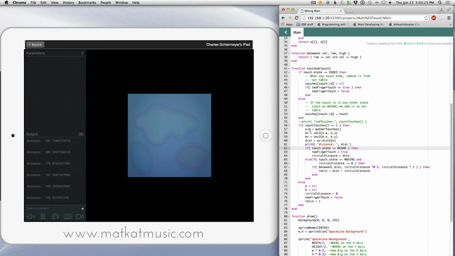So this is how this works. We calculate our distance between the two touches. If it's the first time we've touched our fingers to the screen, we store this initial distance because we are going to compare against it once the fingers start moving. When the fingers start moving, if the distance between the two fingers is in between half of the initial distance and twice the initial distance, then we can figure out our ratio.